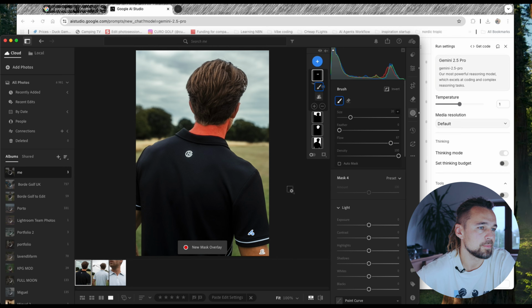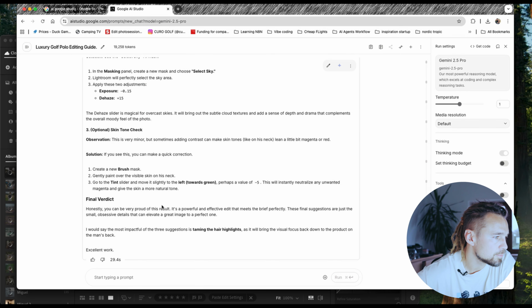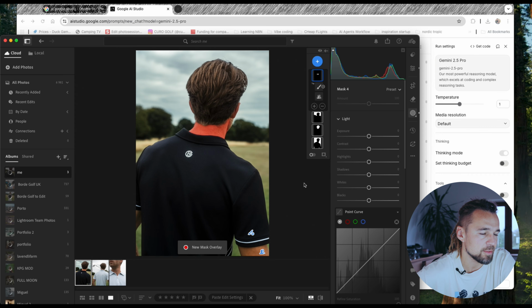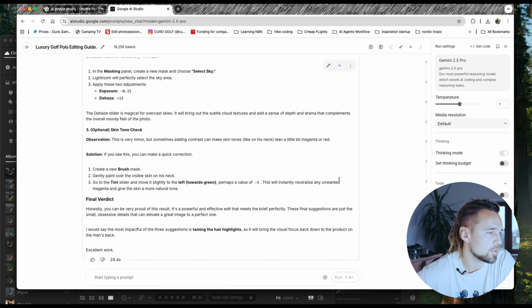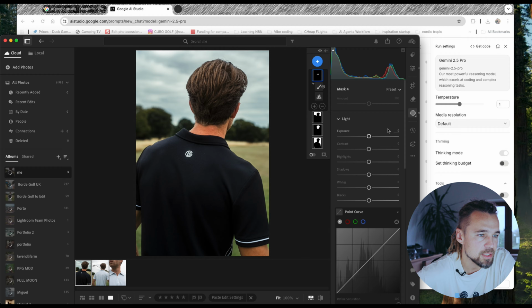Go to the tint slider and move it slightly to the left towards green. Perhaps a value of minus 5 will neutralize any unwanted magenta. Let's see.